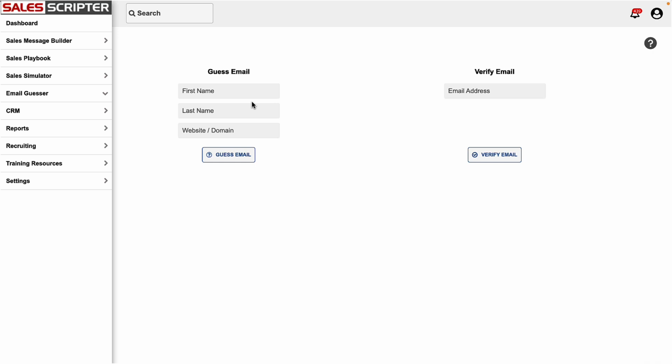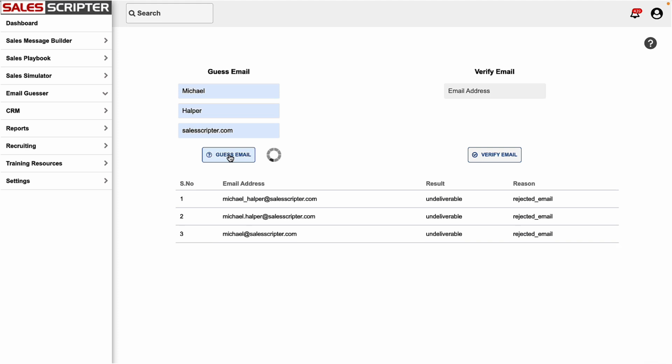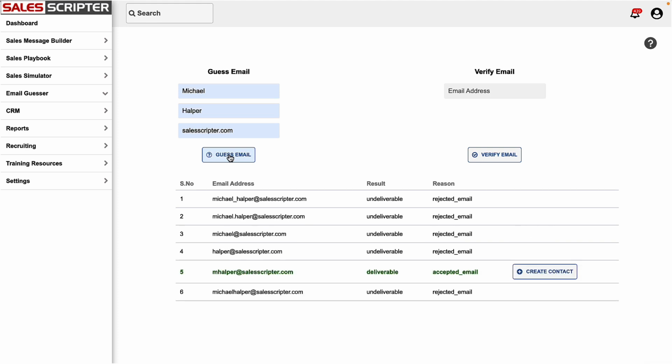What we do is use that same logic here with the Email Guesser, but we do all the work for you by allowing you to put in someone's first name, last name, and their company website address. Then the software runs different combinations of those three values and performs a test ping against each of those to show you which combination is a deliverable and valid email address. This tool has actually transformed our internal prospecting here at SalesScripter.